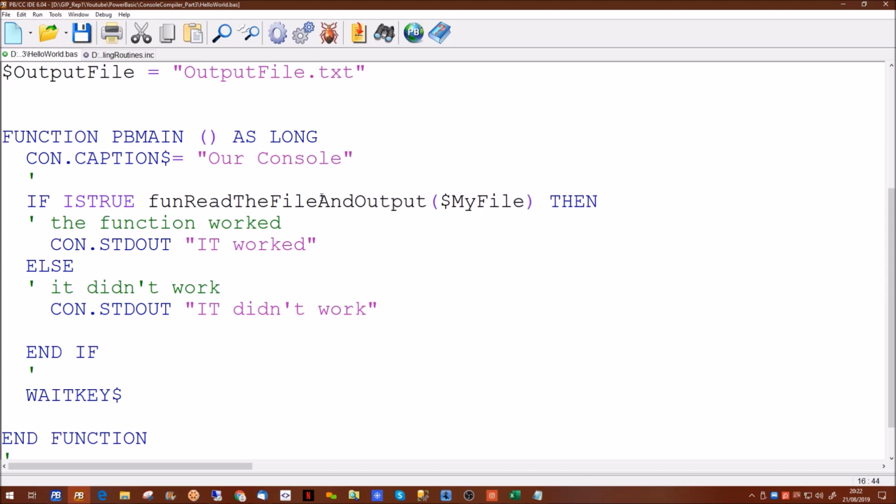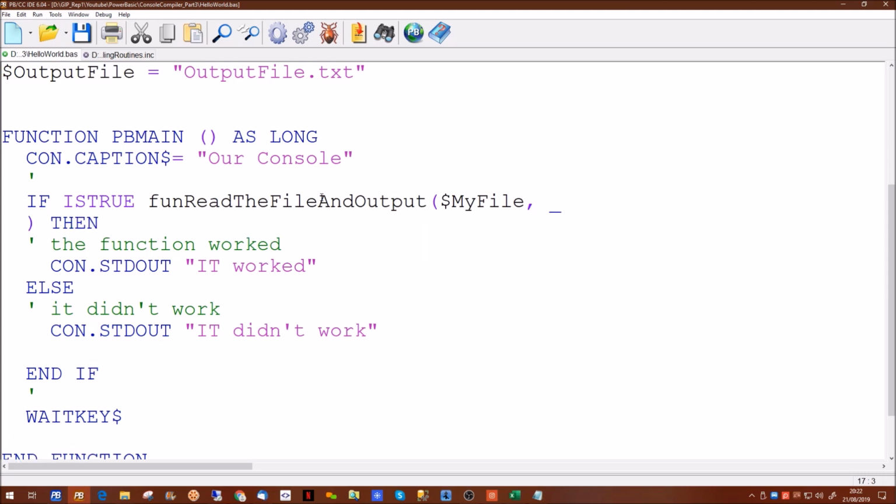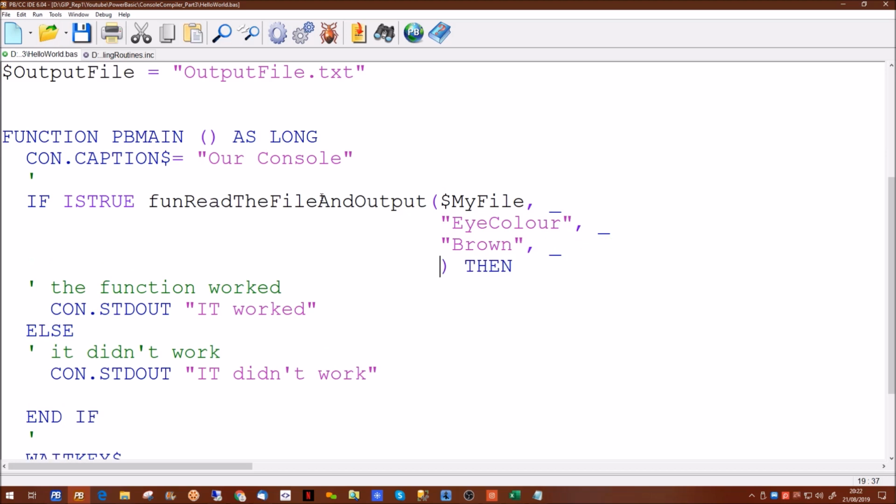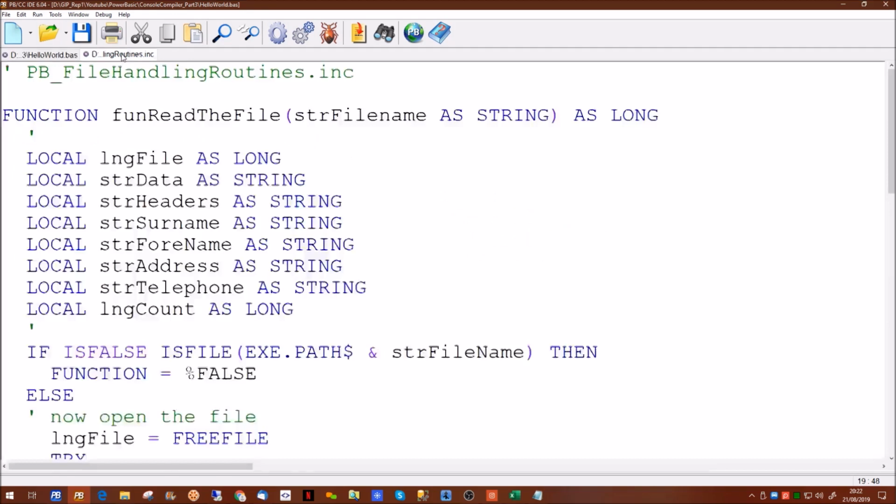As well as the name of the file to input, we'll want to actually add some extra parameters. We'll want to put in the column that we wish to interrogate, just as a string. Then we will put the value within that column we're interested in. And then finally the name of the output file, which is our constant up here. So we're passing 4 parameters into this function now. So we might as well create the function.